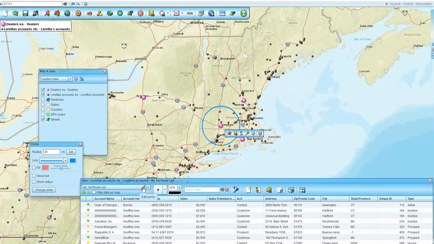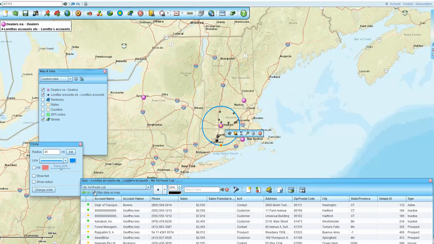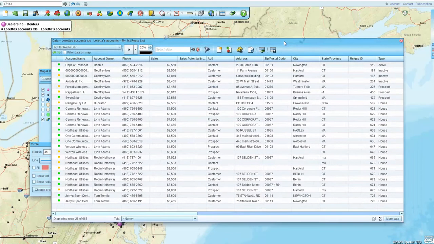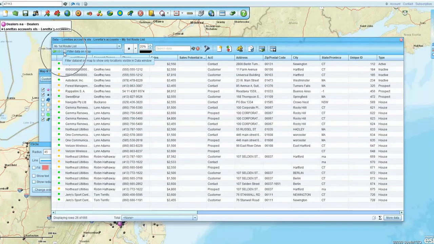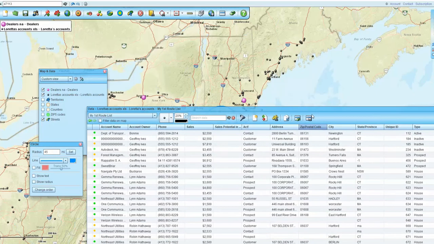I can show you that that's true by filtering the data on the map, which just shows me just that data that's in the data window. You can see it's only the data that's in that window. So now with that data, I've unchecked my filter data on the map, so the filter's off. You don't need to filter. And now I want to route to those 26 records.